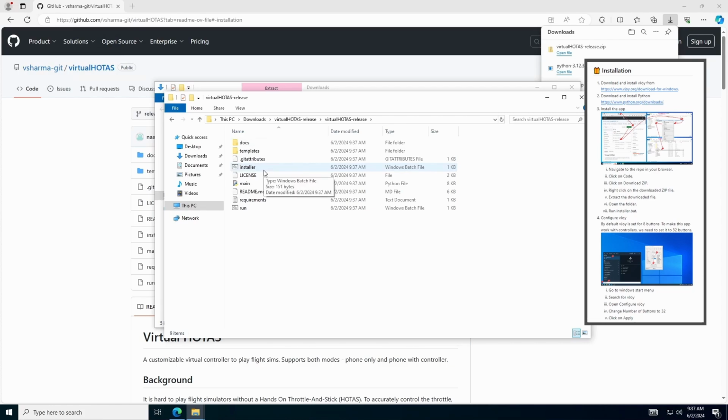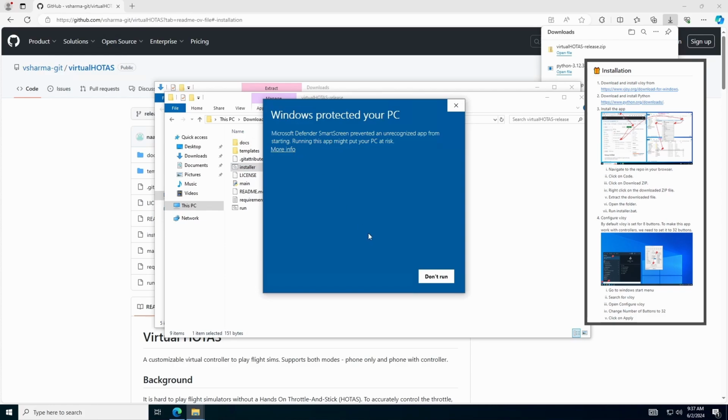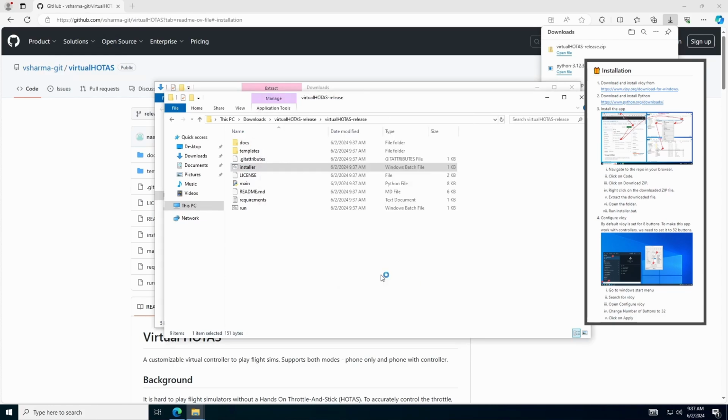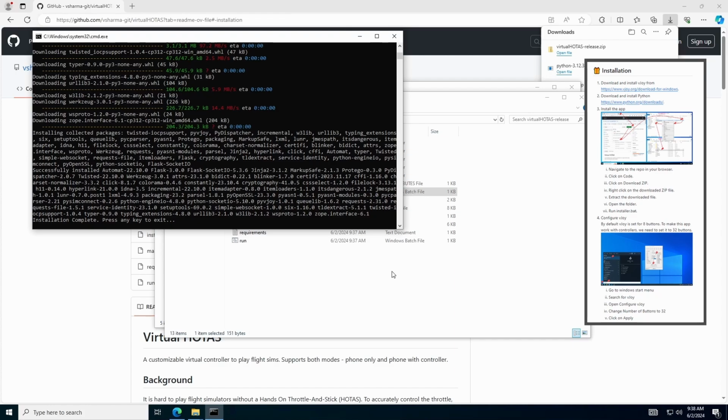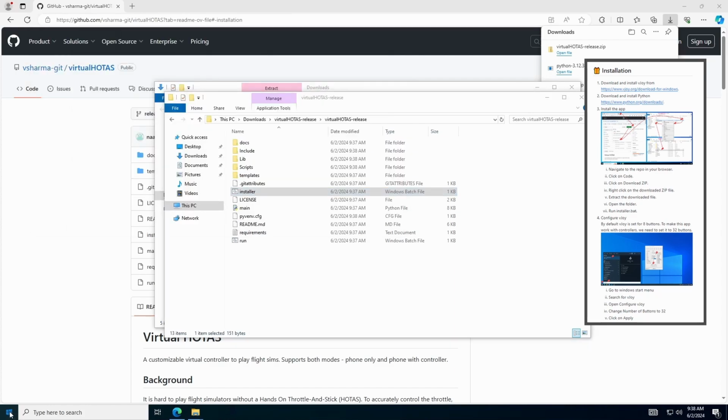Now we'll double click on installer and give it some permissions. So more info, run anyway. And now this lets Python install all the things it needs to, and close that. So step 3 is also done.